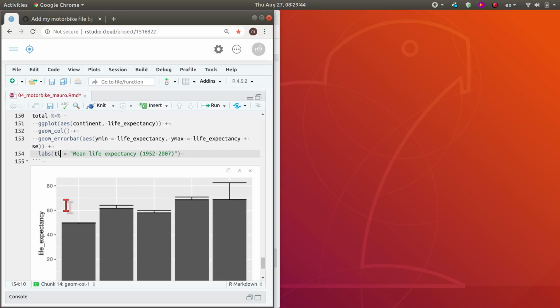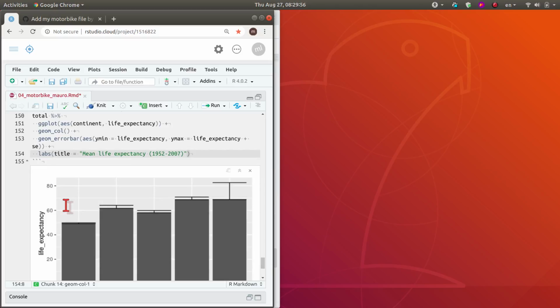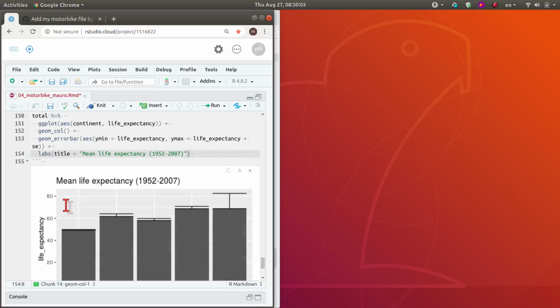I'm going to use title, and I'm going to say something like "mean life expectancy from 1952 to 2007." But you could also add subtitles, captions, and a bunch of other things that will put strings of text in different places of your plot. So if you are interested, you can learn more, of course, in the help file.